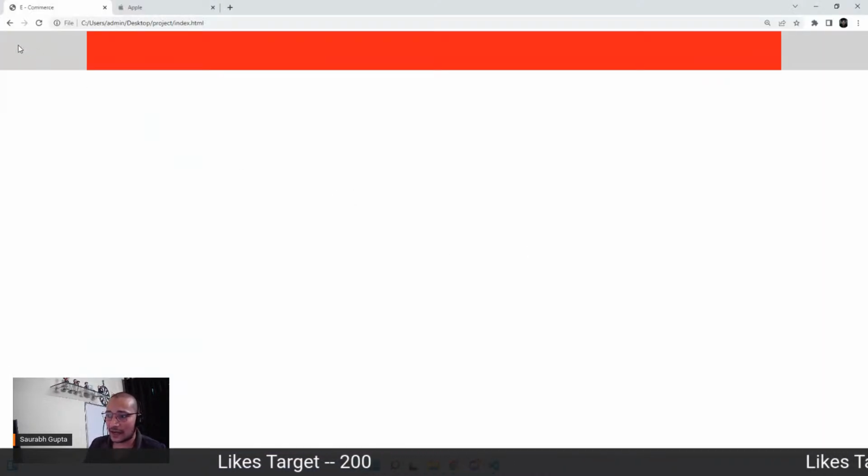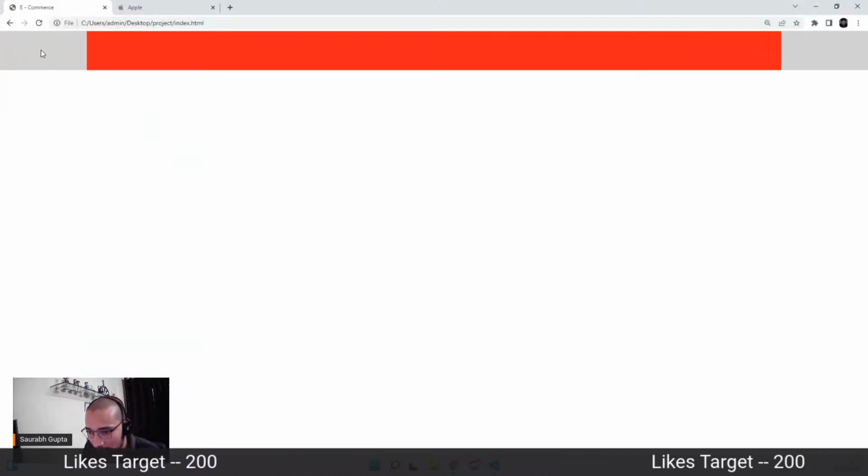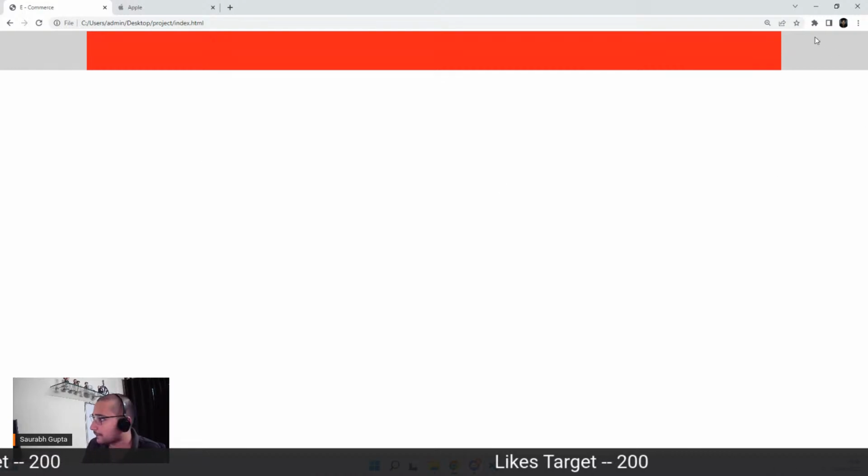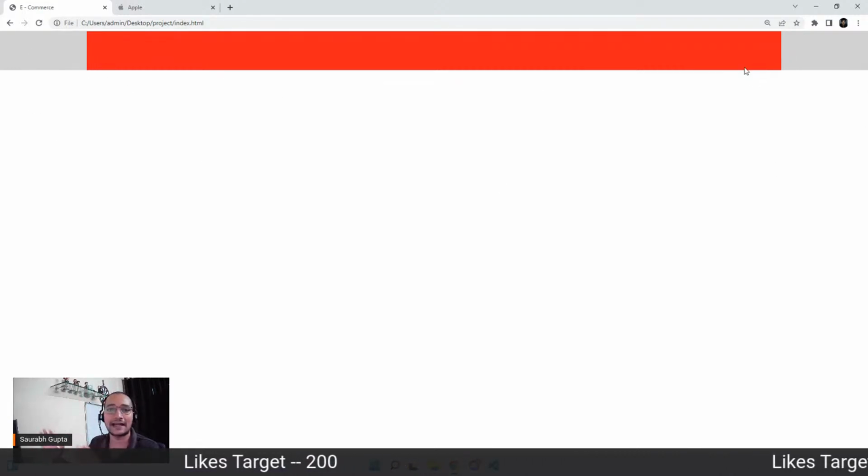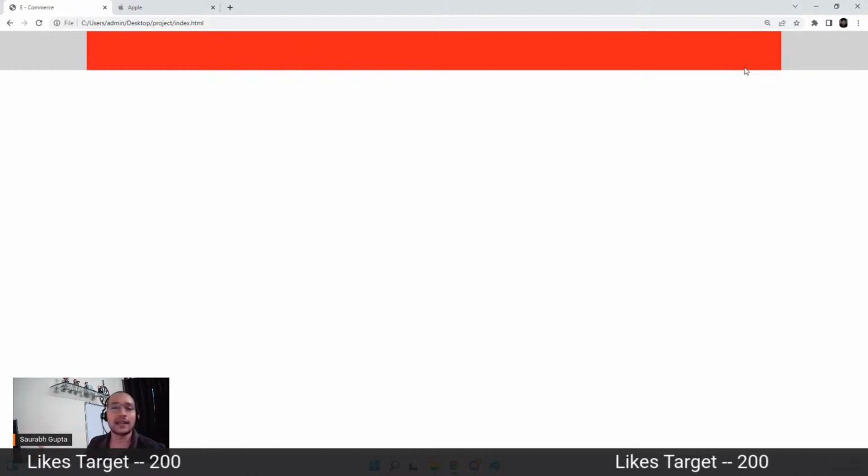So basically, this is my header. See Akash, this is my header. And this is my header container. I want one more element inside it. That's how I like to work. Now we can also use padding here. That will also be completely fine.